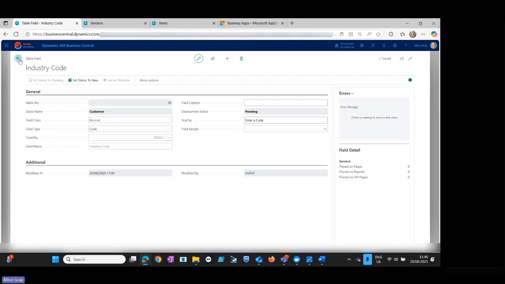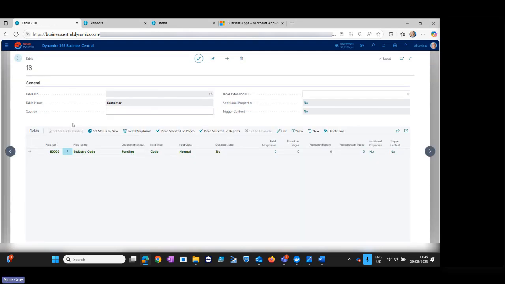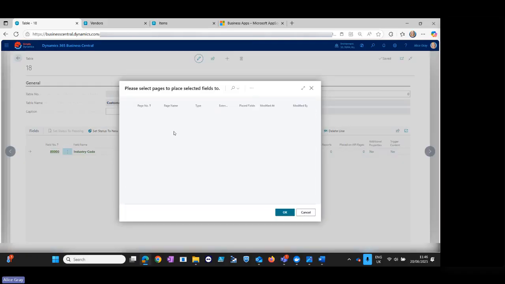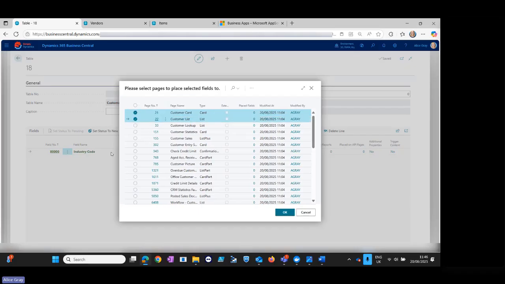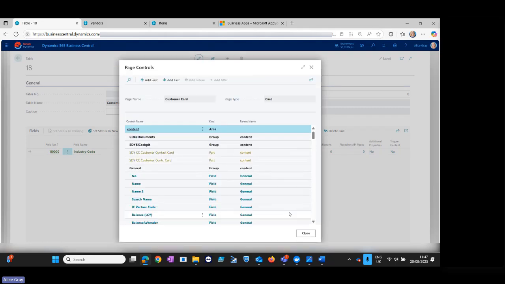We go back out here, and from within the table where we've created the new field, we can place this new field onto certain pages. We'll open this window here, and this brings up all the pages where the customer table is the source behind the page. Here we have our customer card and our customer list. Let's select these two, and we'll add that new field, the industry code, to these two pages.